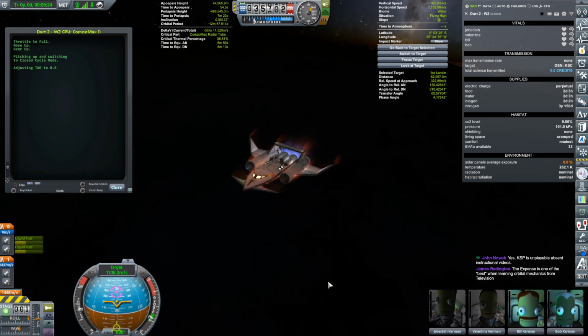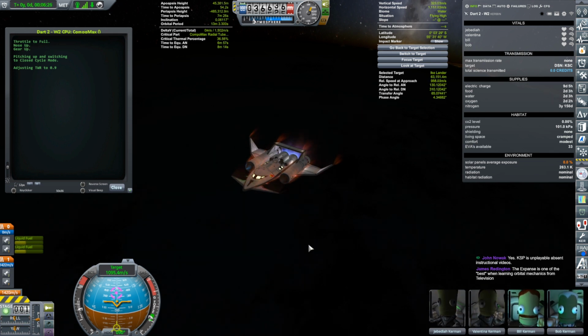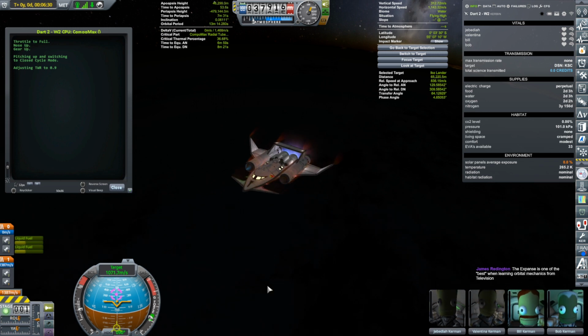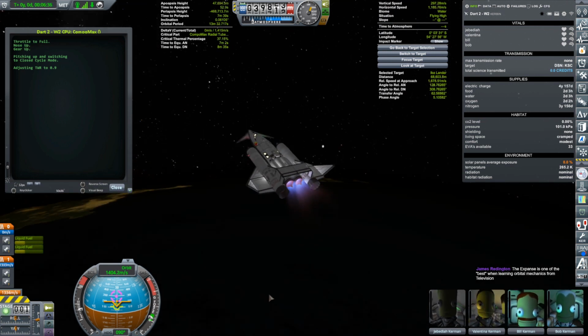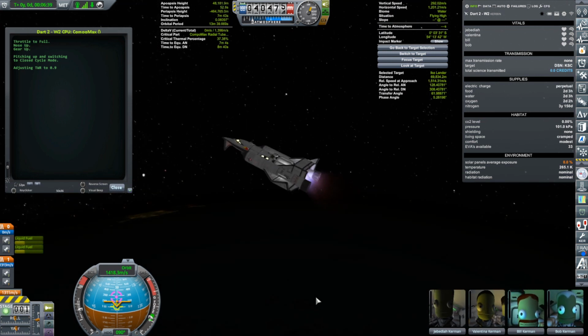Okay, we're doing good. 45 kilometers on our apoapsis. Now it's into... Oh, we've gone into target mode. I don't want that. I guess we're close enough to our target. That's not exactly a good sign.